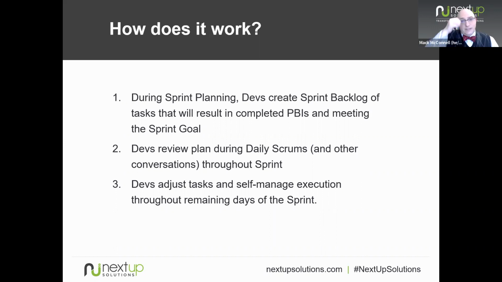At any rate, so the devs can adjust that artifact as they need to. They're allowed to change tasks because all of that is up to them. And they'll continue to do that throughout the remaining days of the sprint. Now, they're not changing the sprint goal. That was negotiated with the product owner at the start of the sprint.